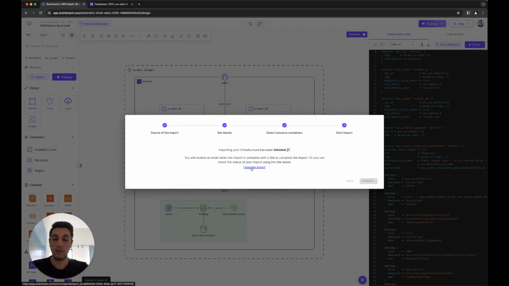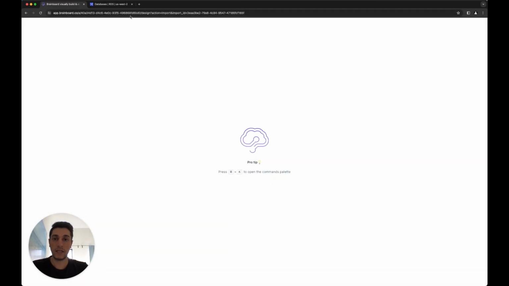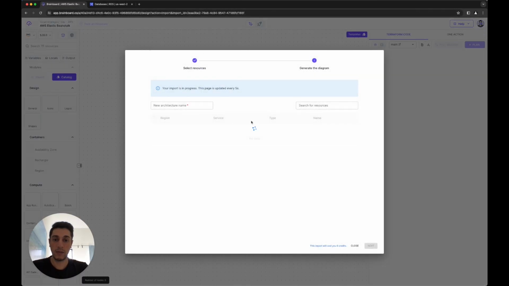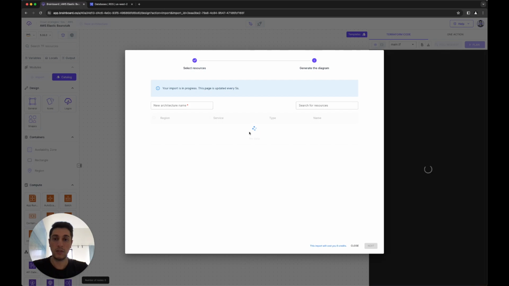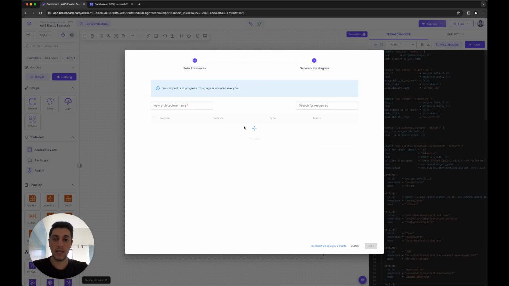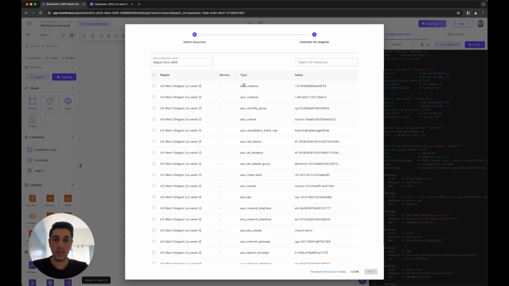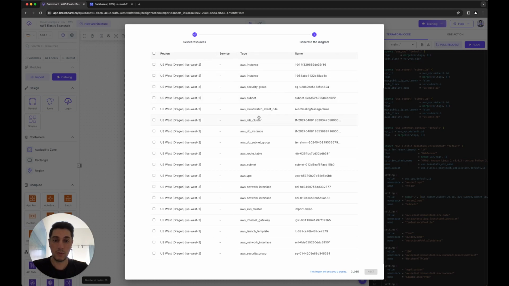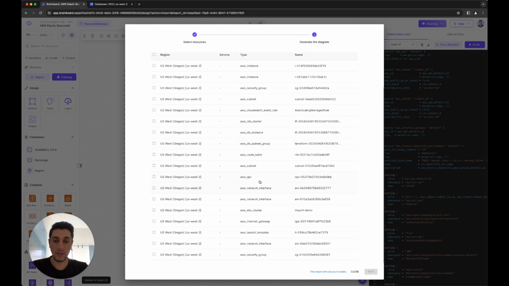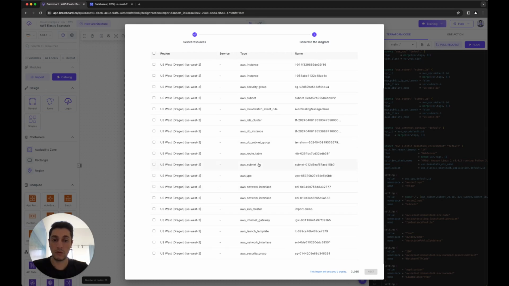Once the import is initiated, I can follow the import in real time by clicking on open the import. I prepared the link for the import here. Here Brainboard is scanning my infrastructure to list all the resources that I have. Once it brings the resources, here I have the list of all these resources. So the instance, the security group, the subnet, the RDS cluster, DB instance, the route table, the subnet, and I have all the resources here.